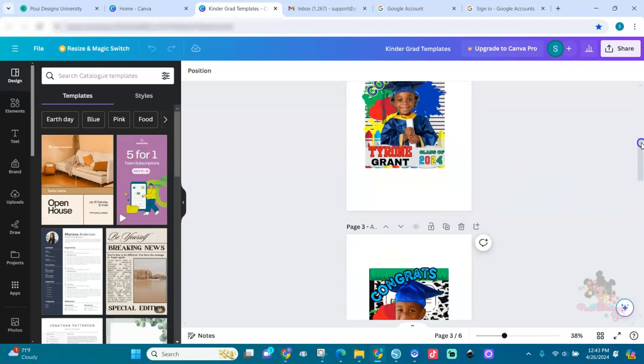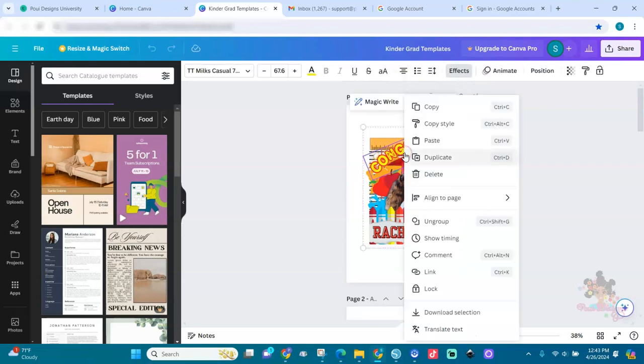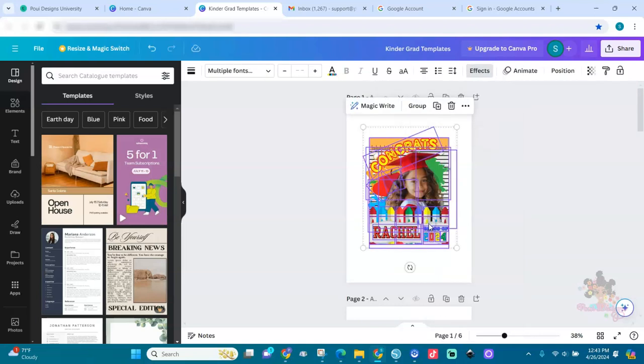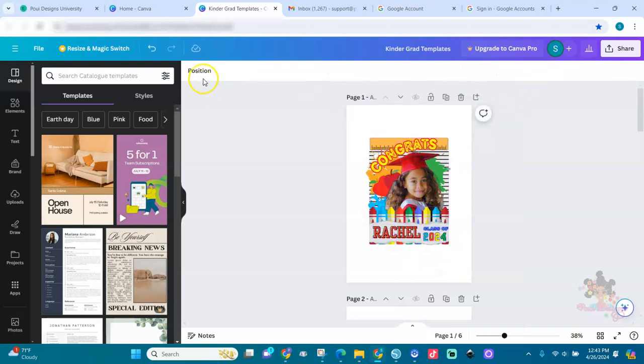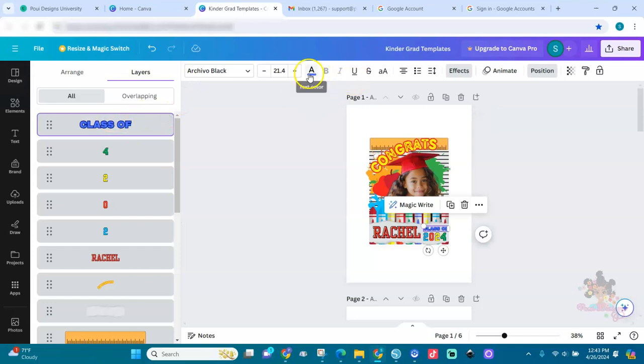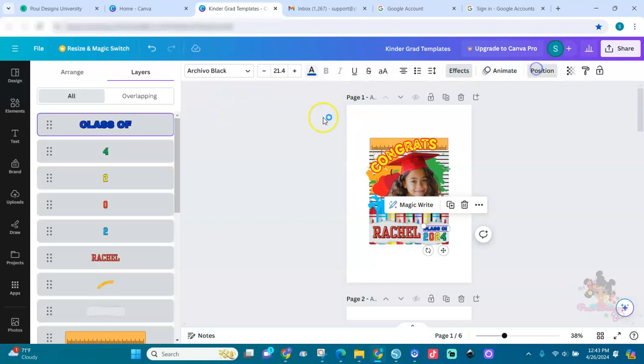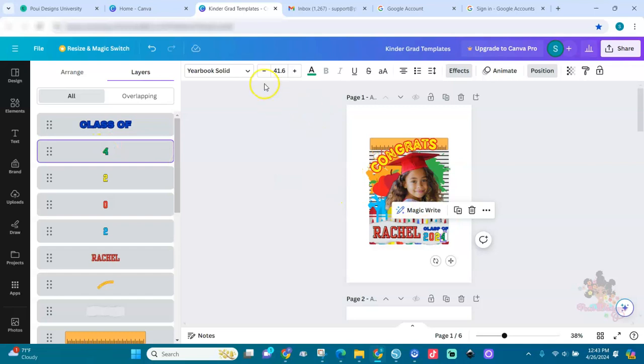Okay, let's go in here. Here I'm going to show you how you can edit them. The first thing we're going to do, you can ungroup them. Ungroup them and go to position right here. And here you can change the color of the class of. You can change it to another color if you want it to be green. Okay, you always go in position and see what you have. You see the numbers of the year. You can also change the colors. You can also change the font. Okay, when you select it, you can come here and change the font.